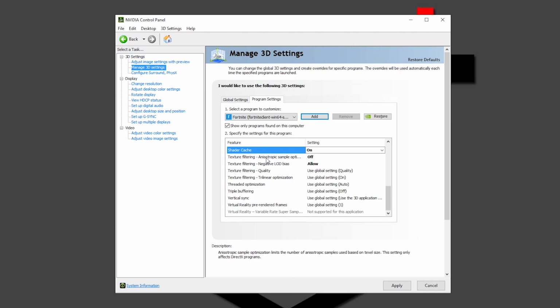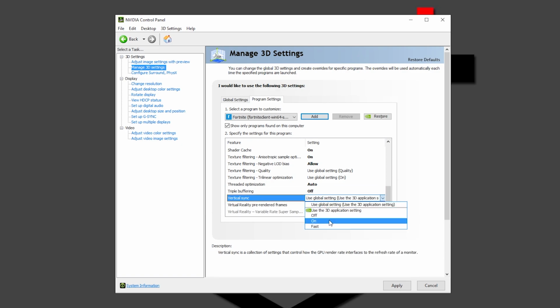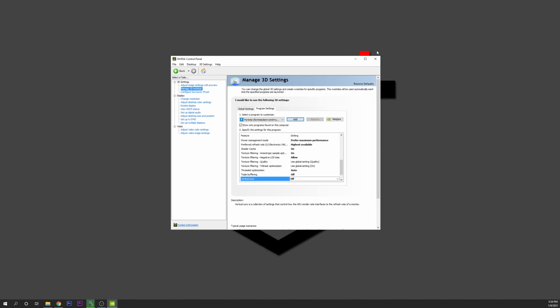Texture filtering, anisotropic sample optimization, set it to on. Texture filtering, negative LOD bias, set it to allow. Texture filtering, quality, set it to high performance. Threaded optimization, set it to on. Triple buffering, set it to off. Vertical sync, set it to off. And here you're pretty much set to go. You can click on apply and you can close this window.